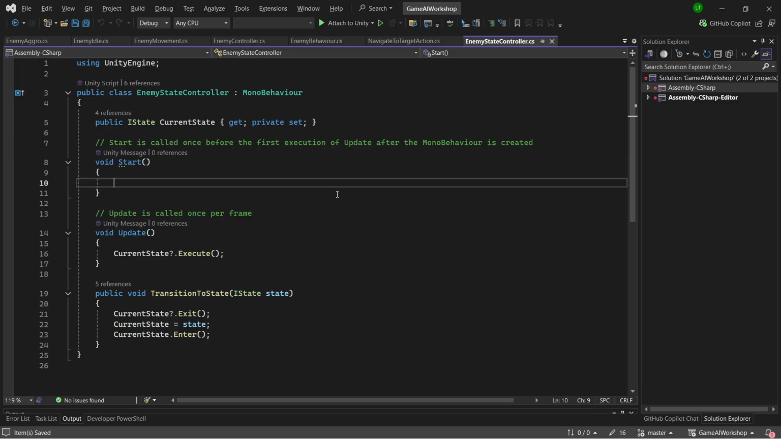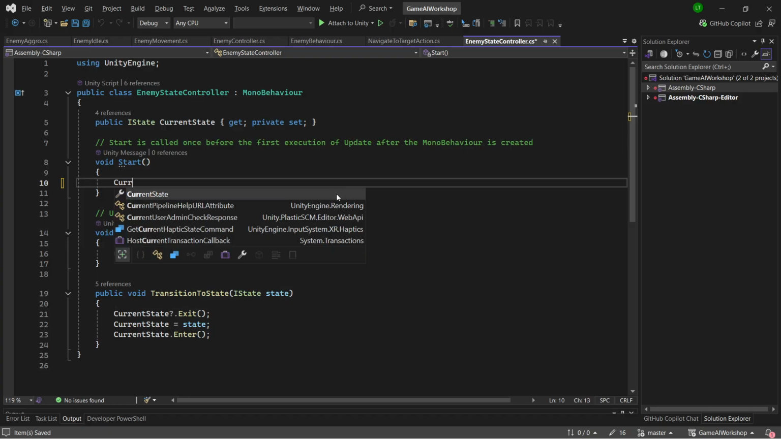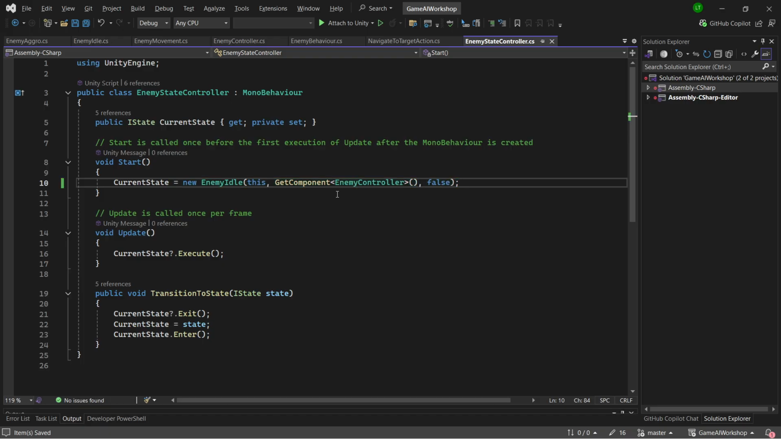So the enemy state controller, as I start, I'm going to always assign my current state to the idle state with true. So as soon as it spawns, it can start moving. I'll execute this on update, and then I always transition it to a new state. Yeah, and that's about it.